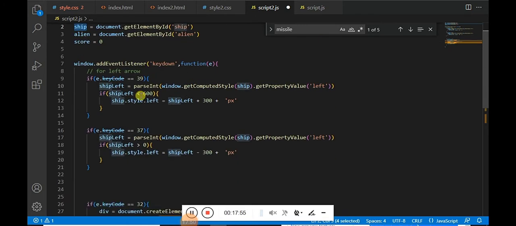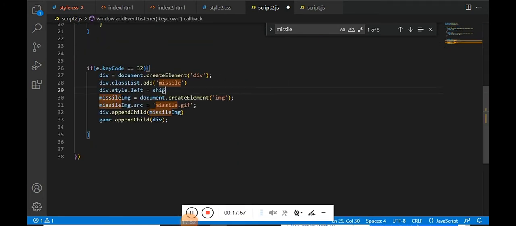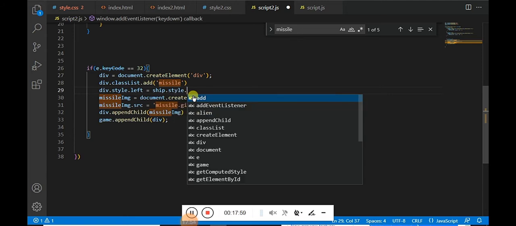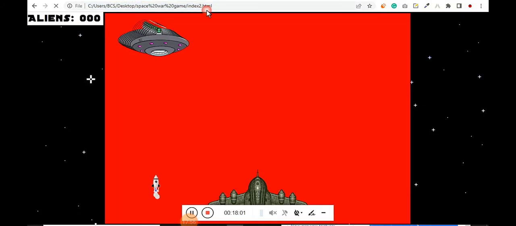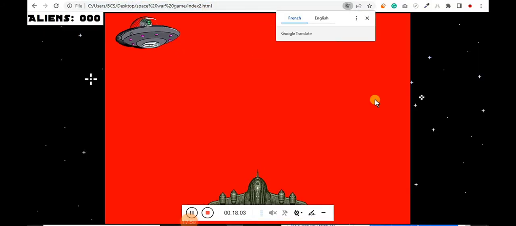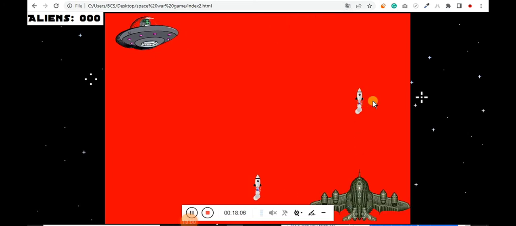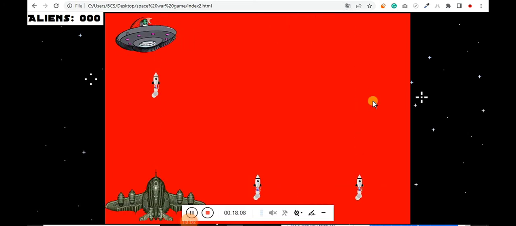So the position of the spaceship is ship.style.left. We can get the position and then assign the same value to the missile. So by this, when I launch, both of them have the same position.